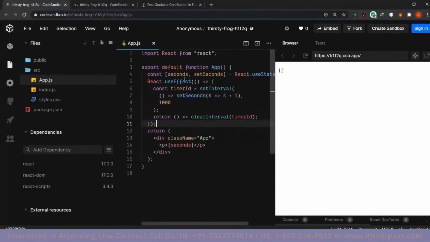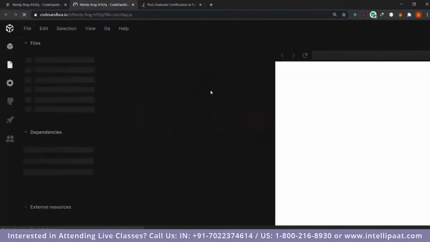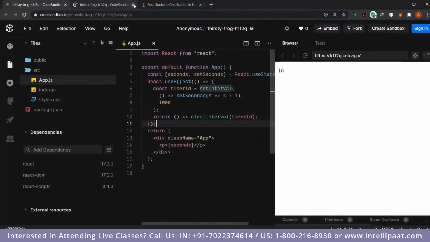Now let's just explain what happened. So we created an interval. I'll just remove this one. So we created an interval.